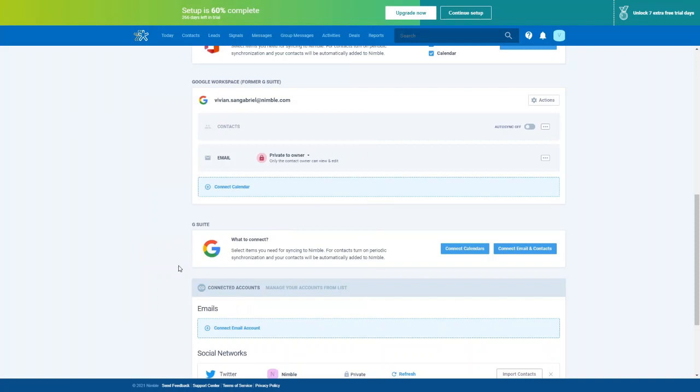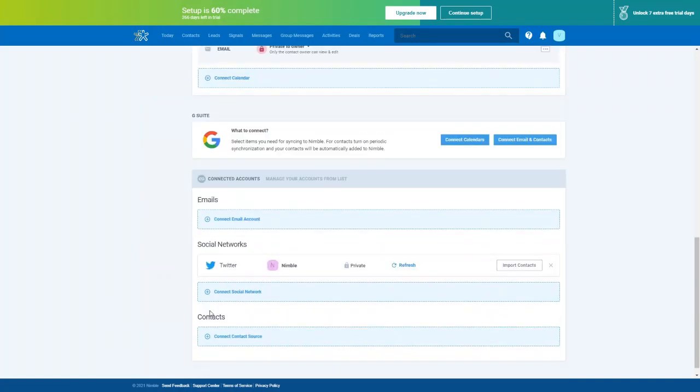We also have the option to connect other accounts. So here, if I scroll down, you can see I have my email here, my Twitter here. I can connect more email accounts. I can connect different social networks. And this all depends on which accounts you'd like to have connected to Nimble.